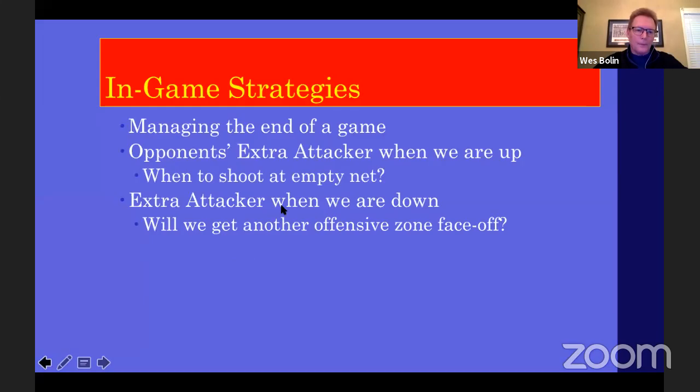Now, when we are down, my question is always, okay, when do I pull the goalie? I always ask, will we get another offensive zone faceoff? I know a lot of times today, you see NHL teams that are quicker to pull the goaltender earlier, and that's great. I've always kind of had that philosophy. I've seen high school teams that wait until the clock is under a minute to go, and they wait till they get possession in the offensive zone, and now they don't get possession, and all of a sudden the other team's got it cleared.